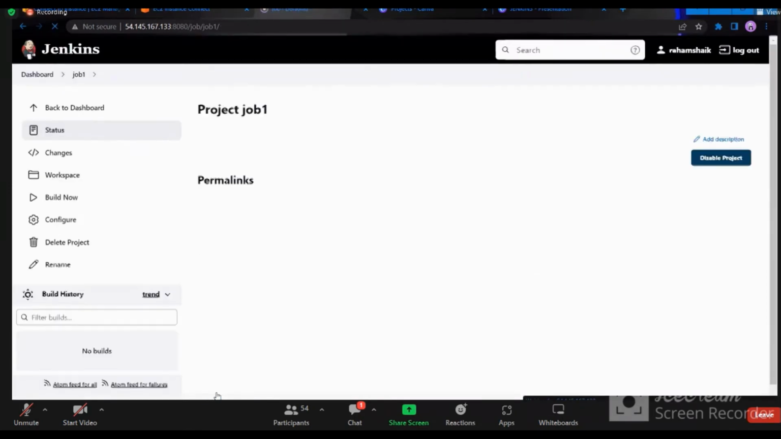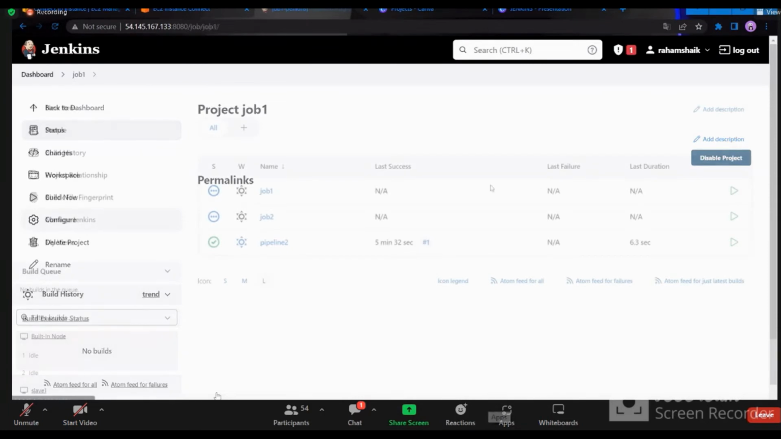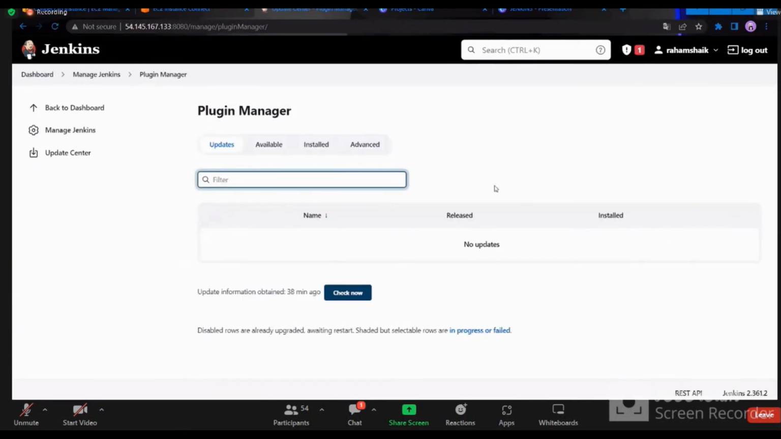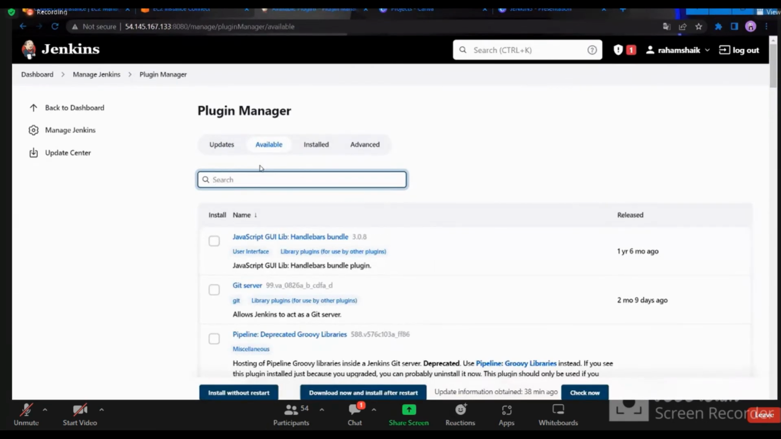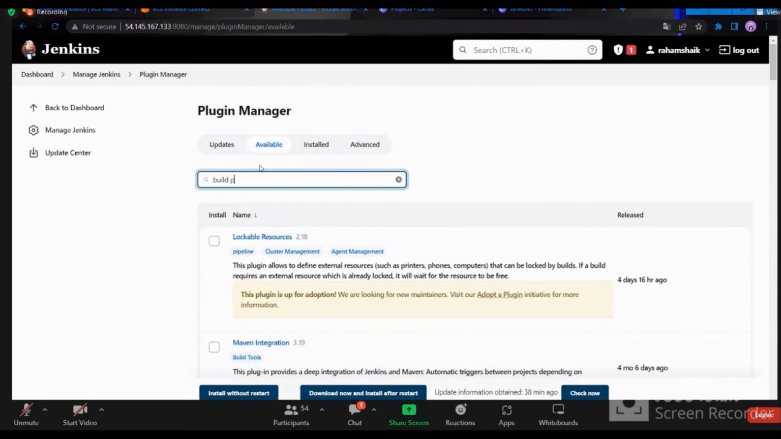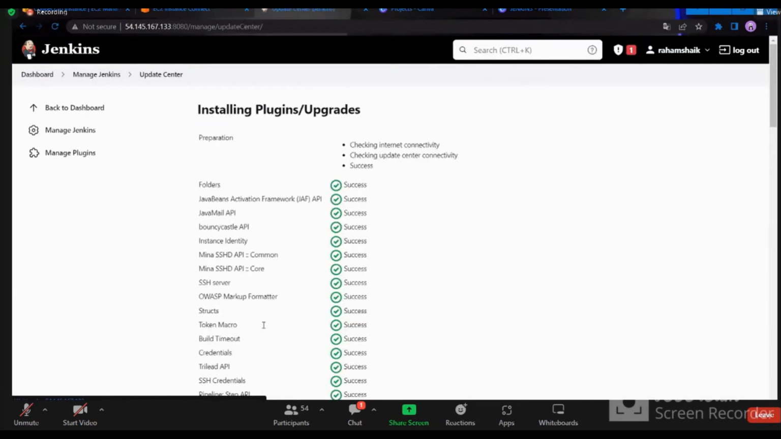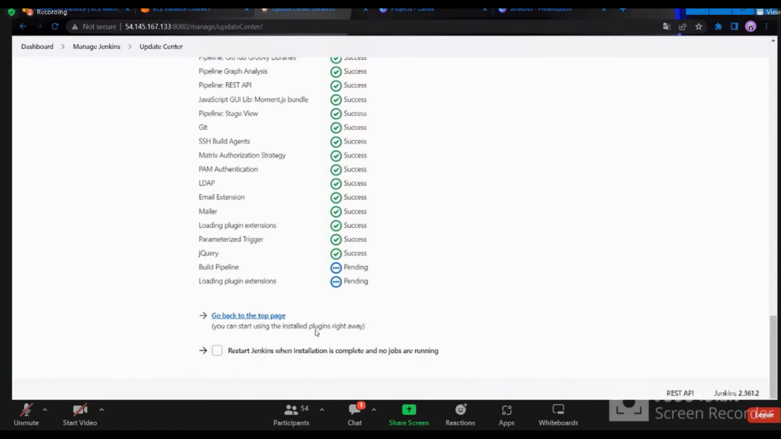That means when job 1 runs, it is going to trigger job 2. Now go to manage Jenkins; we need to install a plugin called build pipeline view. Click here, go to available, not installed, go to available, click build pipeline. You are able to see something called build pipeline. Select this one, install without restart. It is installing. Do a refresh. So it is successful.